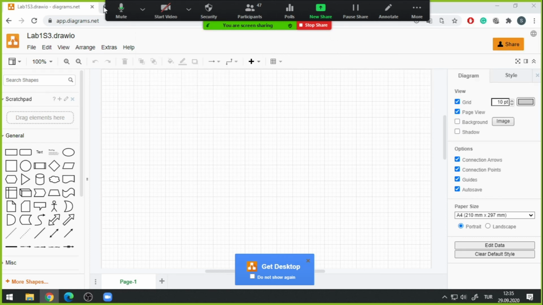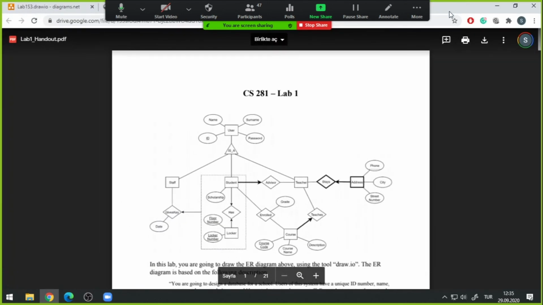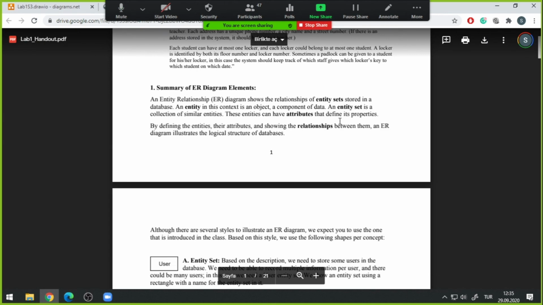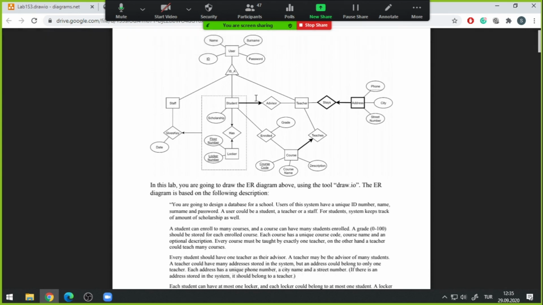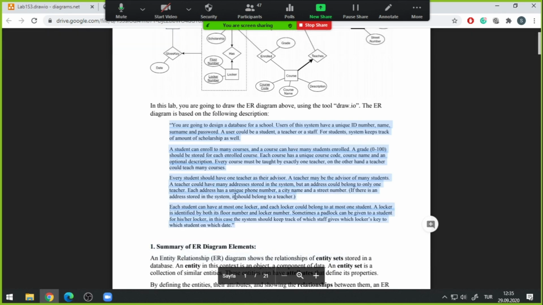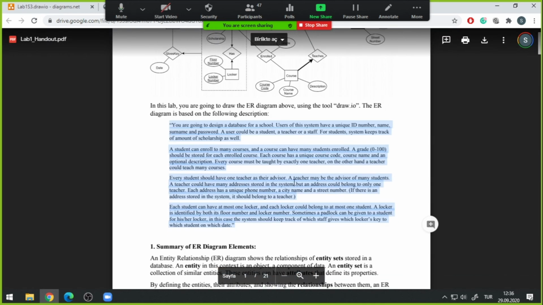So if you also look at the handout that we sent to you, in this handout, we basically have three parts. In the first part, we gave you an ER diagram and a corresponding description. This description is actually similar to your project topics. So this could be a project topic as well. And we expect you to draw such an ER diagram that corresponds to this description.